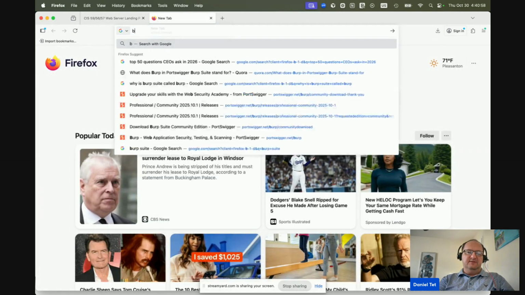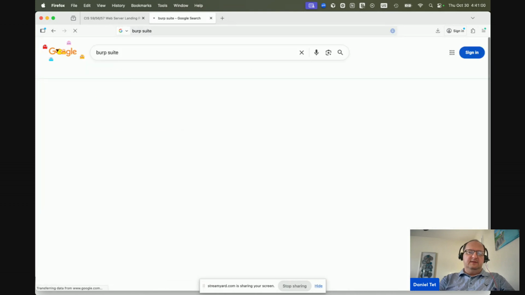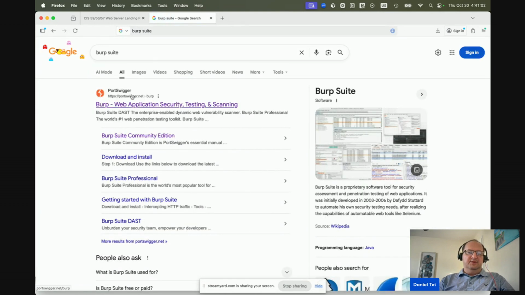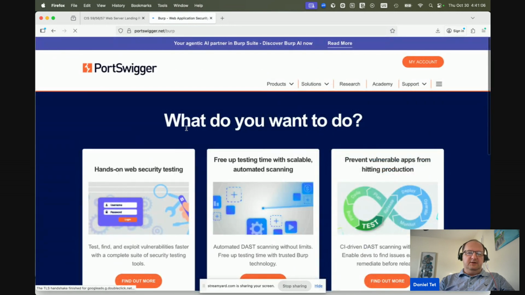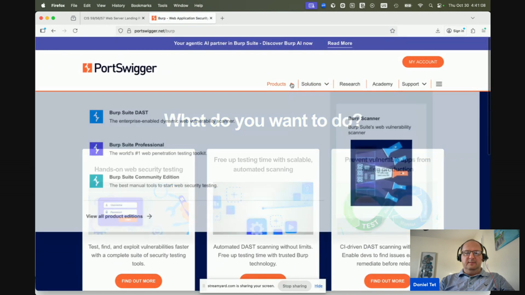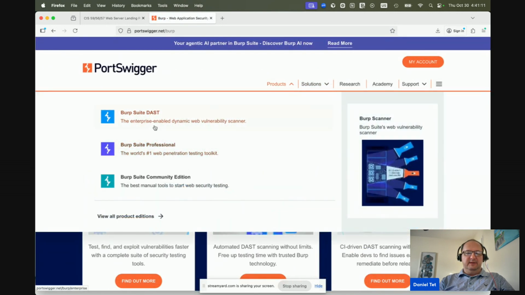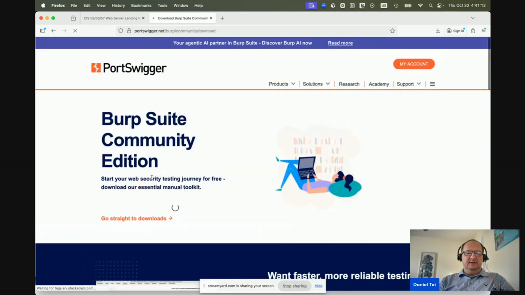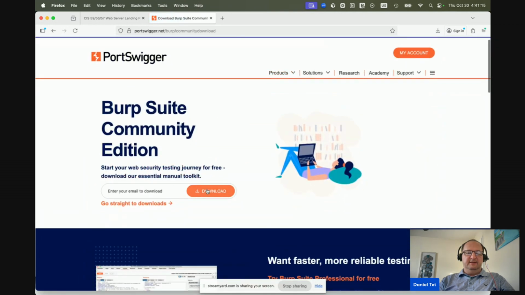I'm just going to search for Burp Suite. You come here to PortSwigger, Burp Suite, or you can actually just click on Community Edition. Burp Suite Community Edition, and we're just going to download that. I'm not even going to bother putting the email in, just go straight to downloads here in the link.